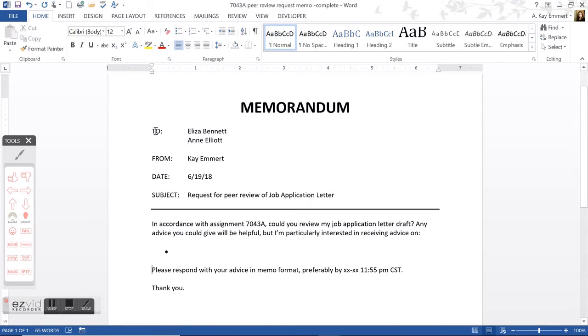As you can see, I've put the two names of the people I'm supposed to send this to in the to line. If you are sending a memo to more than one recipient, you can put them in the to line just like this. And notice that I've tabbed everything over so it's aligned nicely. Now the from line should be your name, then the date on which you wrote this request. And notice that this is a subject line and not an RE line.